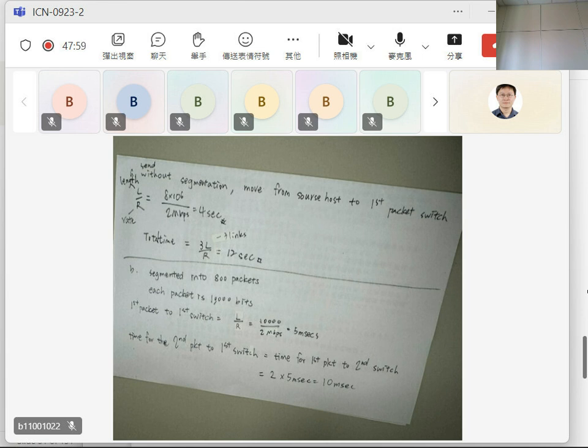The second part of the question is how long will it take the second packet to reach the first switch? The answer is 10 milliseconds, because it will take 5 milliseconds to get the first packet to the second switch, and it will take another 5 milliseconds to get the second packet to the first switch since it's pipelined. The first packet needs to move on first, then the second packet can be transmitted to the first switch, so it takes another 5 milliseconds on top of the first 5 milliseconds. So this is our answer.